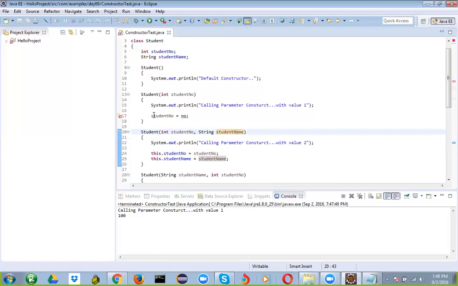Will have the same name. I'll use this. But for the same variable, I do not want to have two names. Ideally it's meaningful, not that much meaningful, right? Student number one, student number two, should have the proper name, student number.